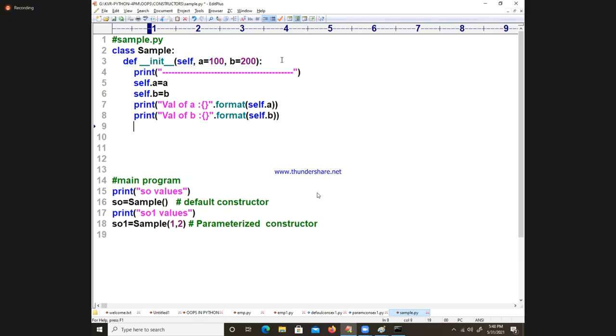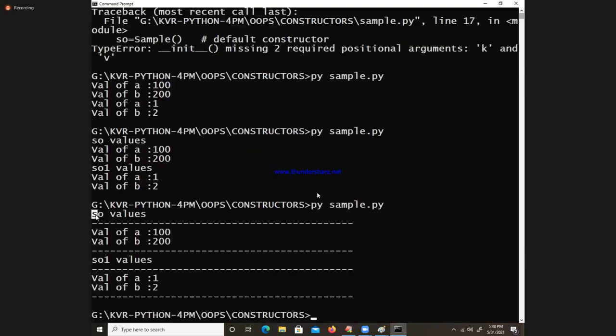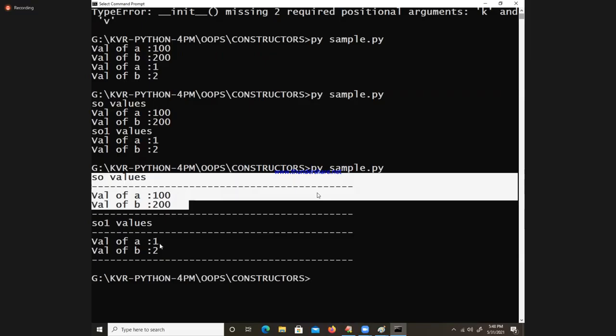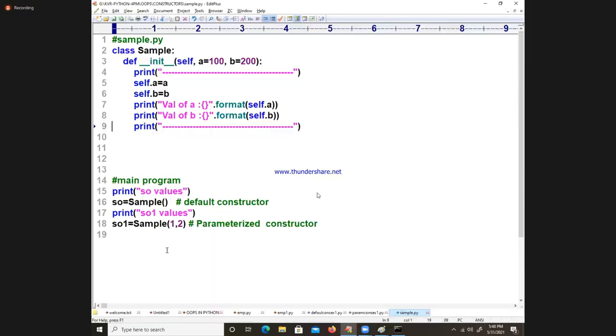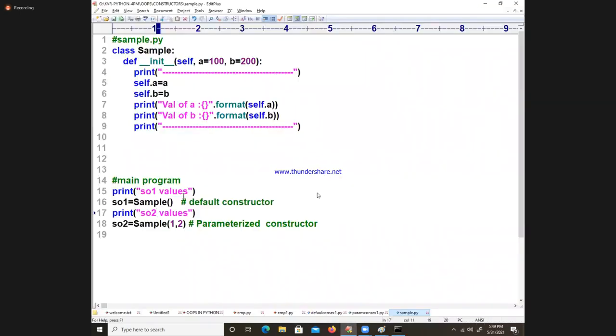Here I got it, these values. See carefully. Now you get it. So SO values, SO1 values. Why the confusion? SO1 and SO2 I will write. SO1 values, SO2 values. I will show you one more point here. Done. Now see, this is a default.